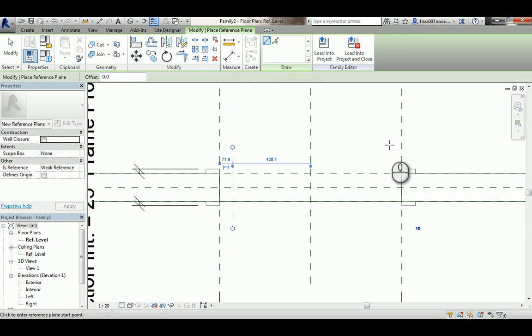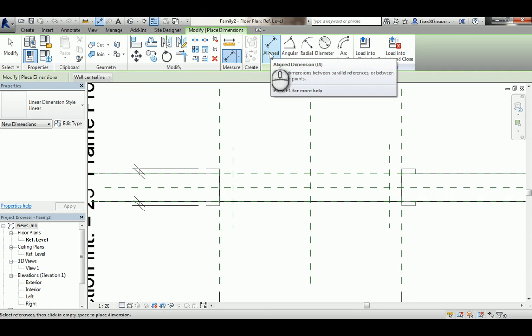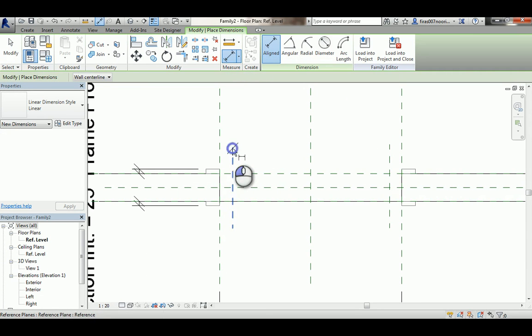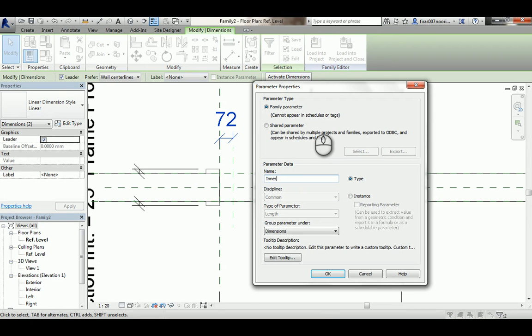I'll make two here inside the wall opening, and when you add a dimension here, aligned, go from the new one to the old one, and new one to the old one. Select them both and add a parameter. Let's call it inner frame width.